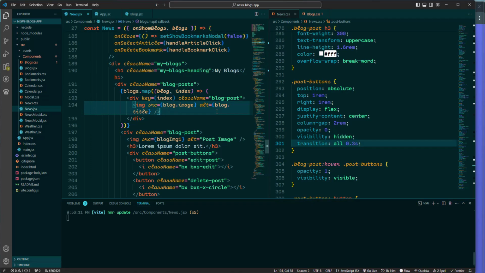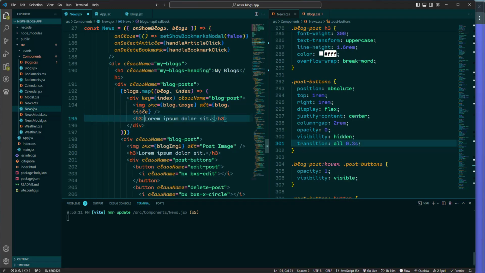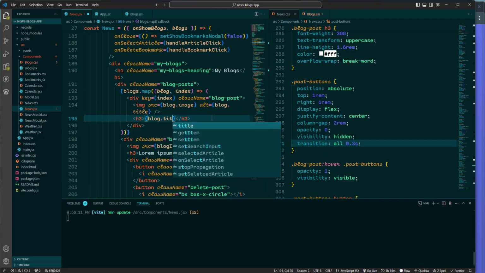This specifies the source URL of the image to be displayed. By setting the source attribute to blog.image, we ensure that the correct image is displayed for each blog post. As for the alt attribute, it is set to the title property of the blog object. Next, we need the h3 heading element, which right now is hard-coded. So instead of that text, I'm going to insert here blog.title. So the content inside the h3 heading element is set to the title property of the blog object. This displays the title text of the blog post.